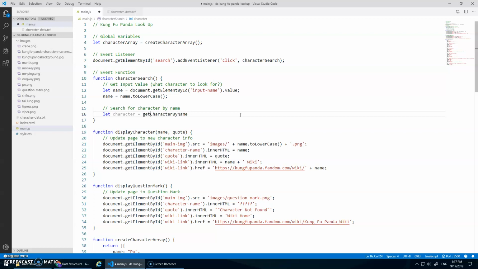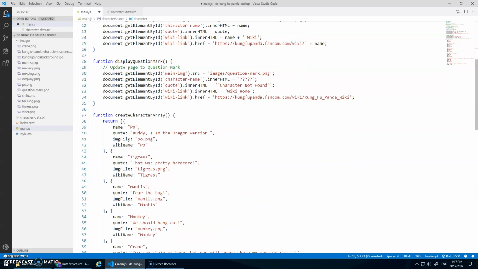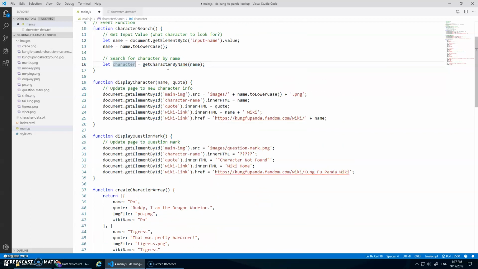Now let's say get character by name, and we'll pass in name. I want to define a function that will take in the name of the character. It'll search the character array to see if that character's in there, and then it'll return that object. I want to return the entire object. So maybe we should call this character object.